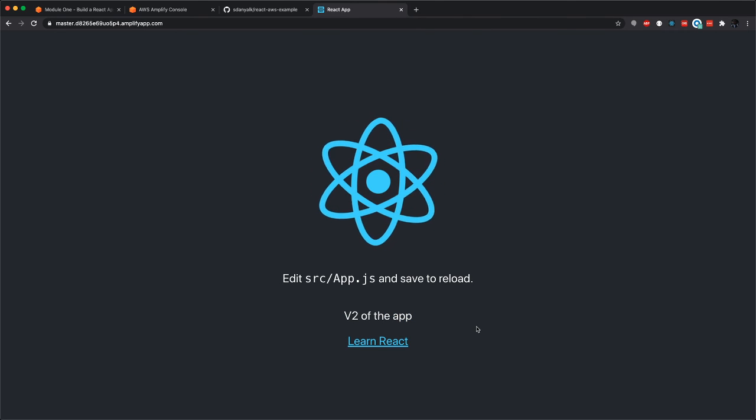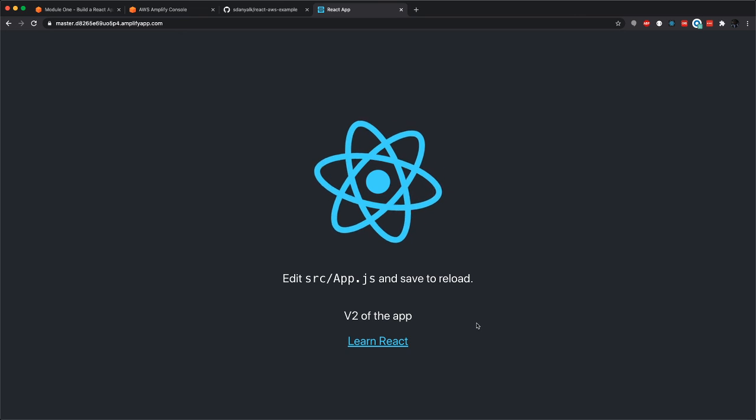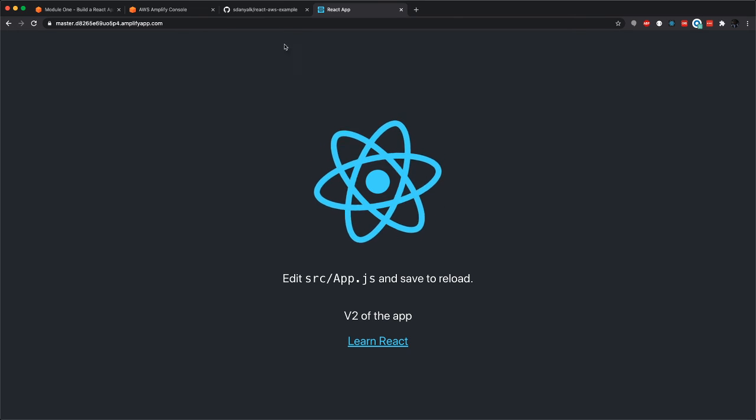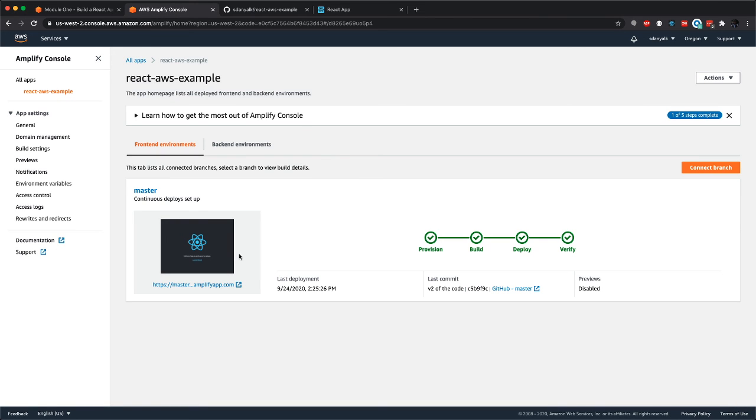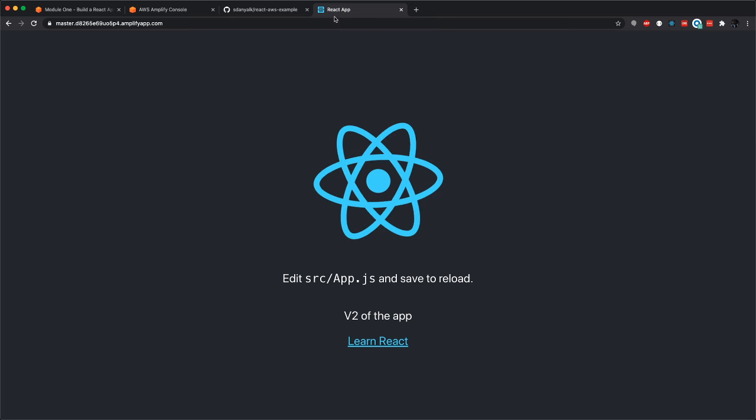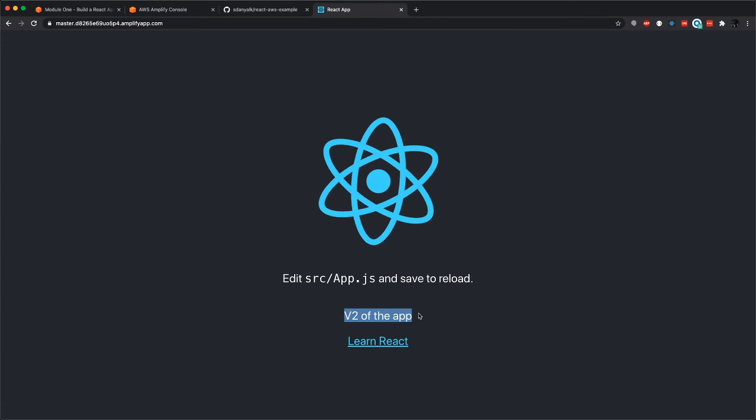Once you connect it to AWS, as long as you're pushing to the master branch of the same repository that you deployed from, it is going to automatically go through the steps, build it, deploy it, verify it, and then you will see those changes reflected on the URL.